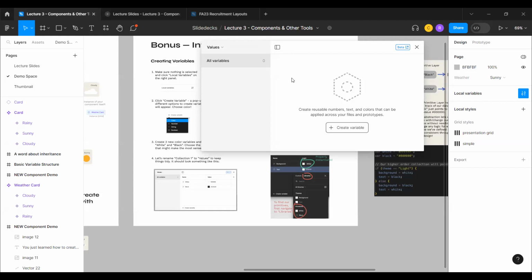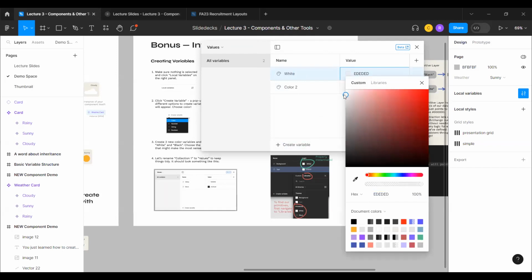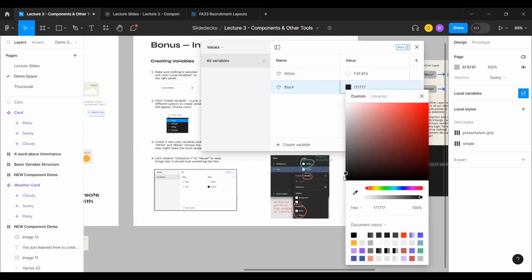Oh, sorry, yes. Right now, we're going to make light and dark mode for the weather cards that you just created using variables just to demonstrate how it works. So in this values collection, we're going to press create variable right here in the middle, and then you're going to press color. And then since there's going to be two colors for the background and also the text of the mode, you're going to make two colors. So the first one we're going to name white. And then for the value, I'm just going to make it a grayish white right here, maybe like this. And then the second color is going to be black. And then I'm going to make it sort of a dark, almost black, but not quite black.